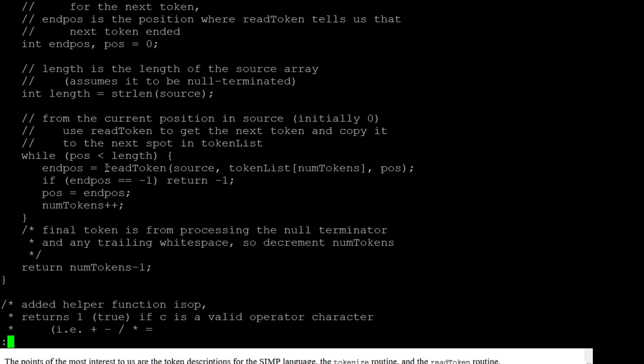If read token finds an invalid token, it's going to return a -1, so if something goes wrong it'll return a -1. So if it comes back with a -1, we'll just bail out and say, no, sorry, you gave me a bad source code file.